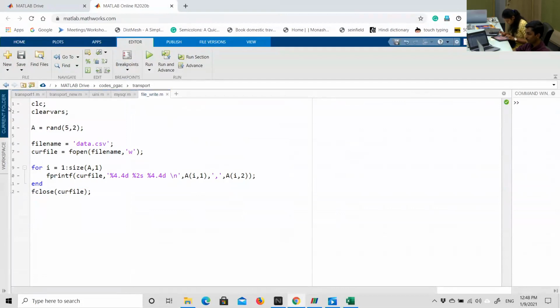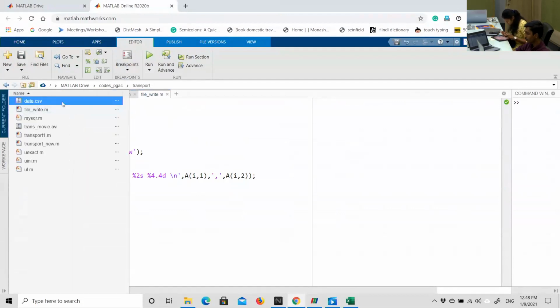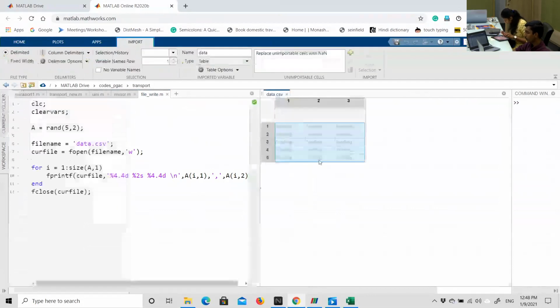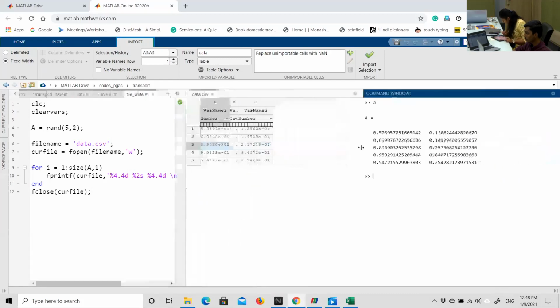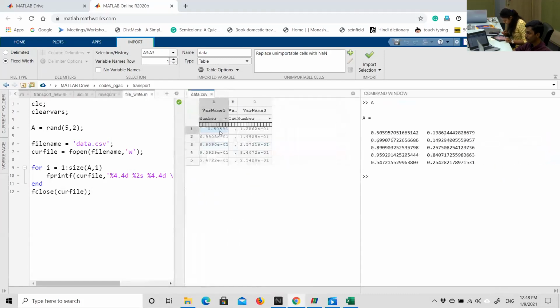Now I will go to the current folder and open data.csv. See, you can see a number, comma, and the next value. Next number, comma, next value. So this is A. The first value of A, then a comma, the second value of A, then the next row, comma, the second column, like that. That's how you write something from MATLAB into a CSV file.